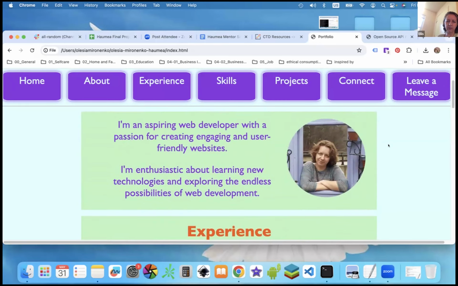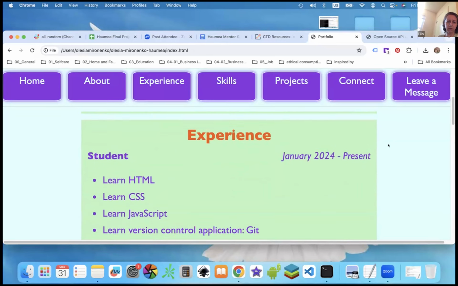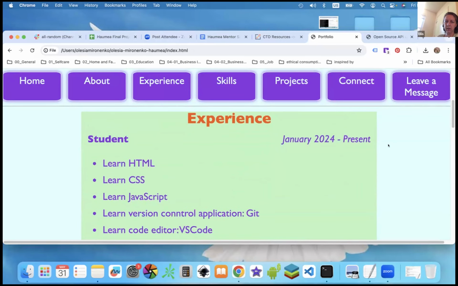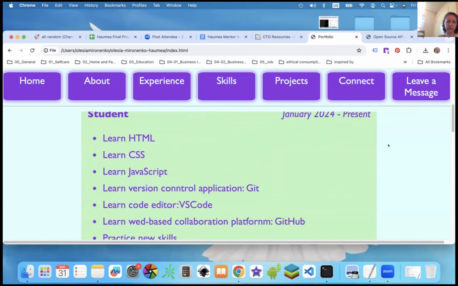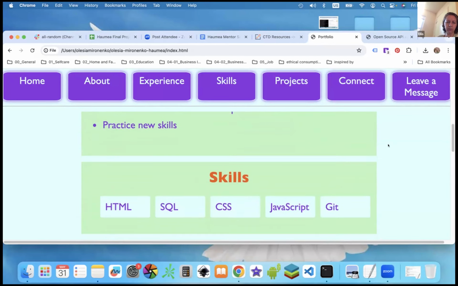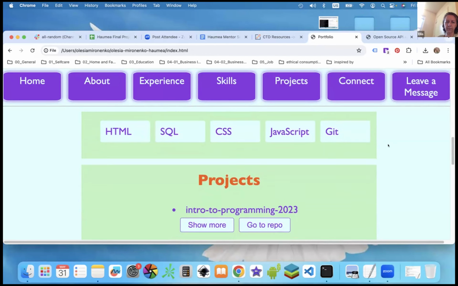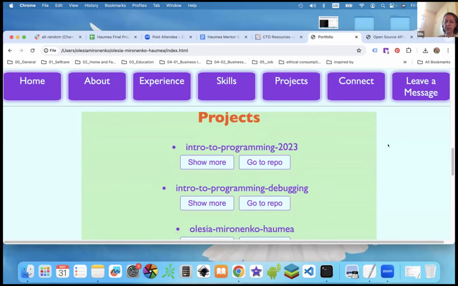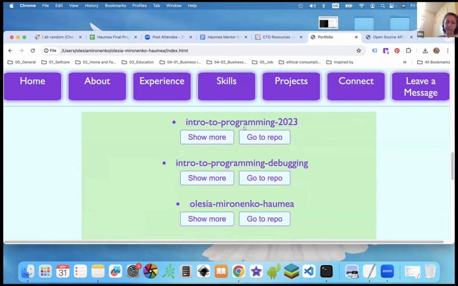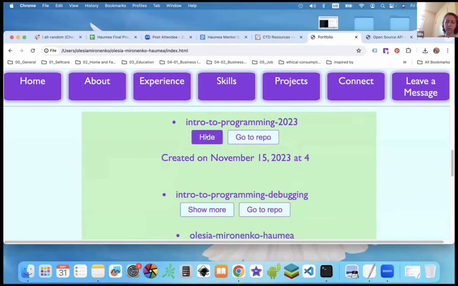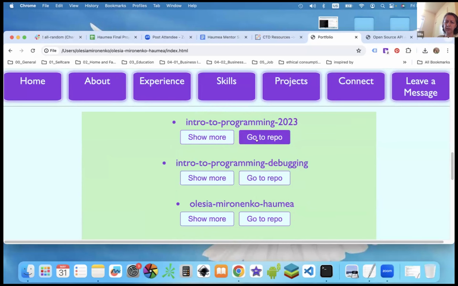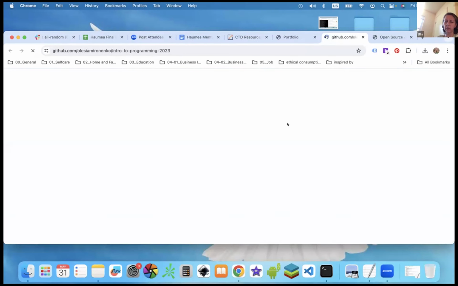Okay, so this is just a picture in the about. Experience is set as a flex. I just placed the student experience here. Skills are a list of skills pulled from the DOM. And the project, I made this a clickable link first, and then I decided to add show more, which is opening and hiding the description, the date created and description. And then if you click go to repo, it's just opening in a new window.